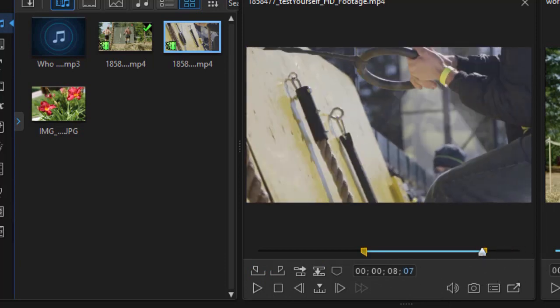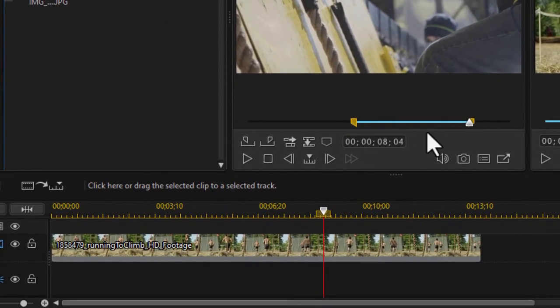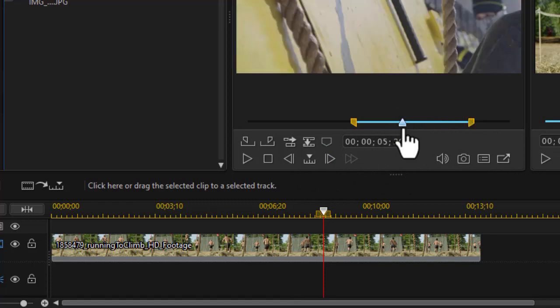Let's say we want to end that in 04. I'll type in the number 4 there and click on mark out, and now I've changed that. So that's the duration of it. If I drop it inside the clip by using either the insert or overwrite, I will only get this range of my particular video.